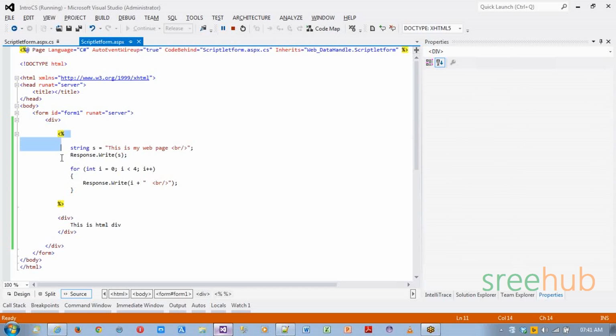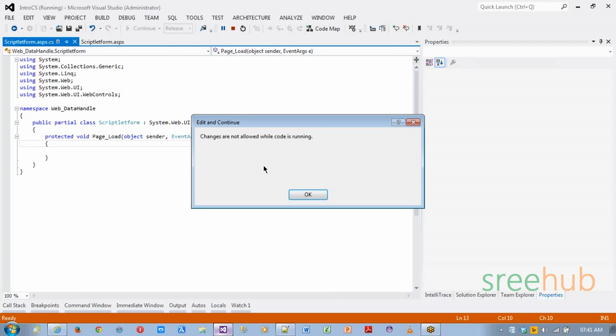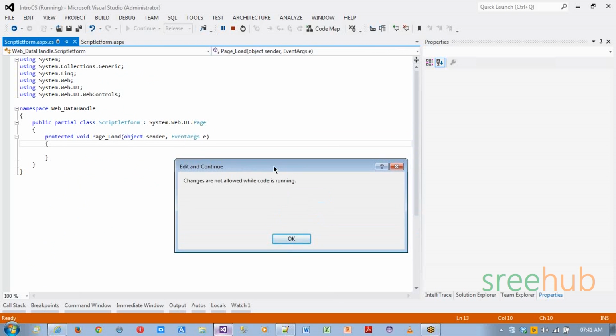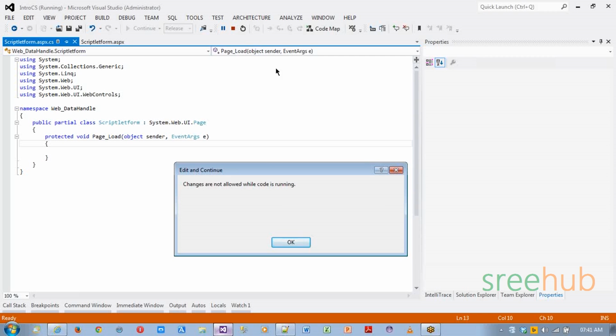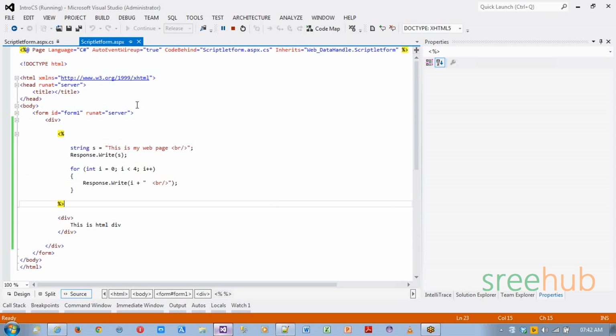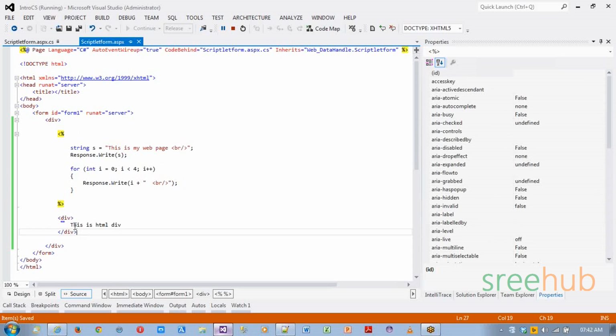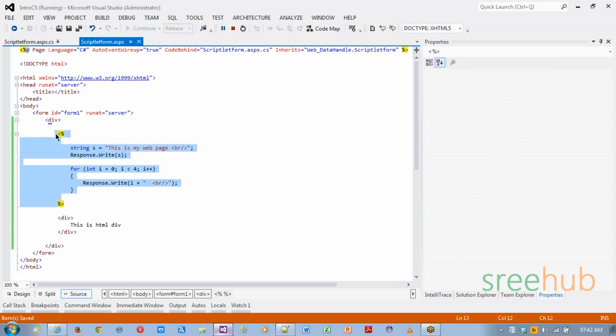But you can also change your scriptlet too, right? But if you try to change your class, see what happens. If I try to change this, it says your code is already running. You have to stop your program, then change your class files, and then run. But in your ASPX page, you can directly change your HTML tags and also your scriptlet code too.